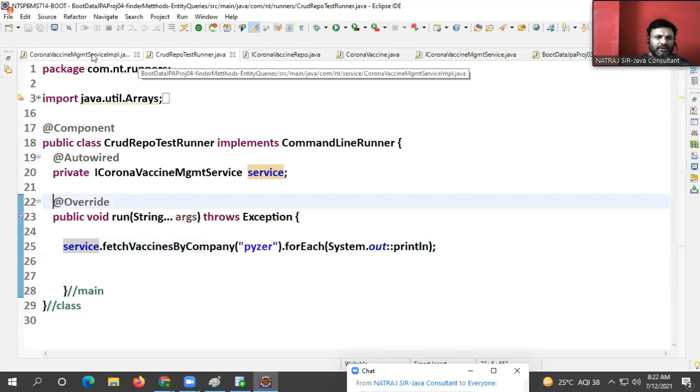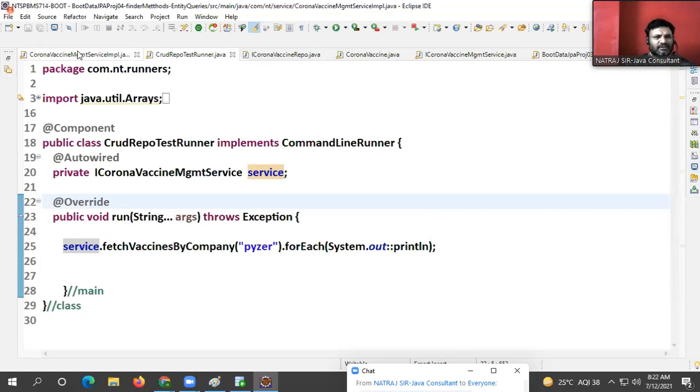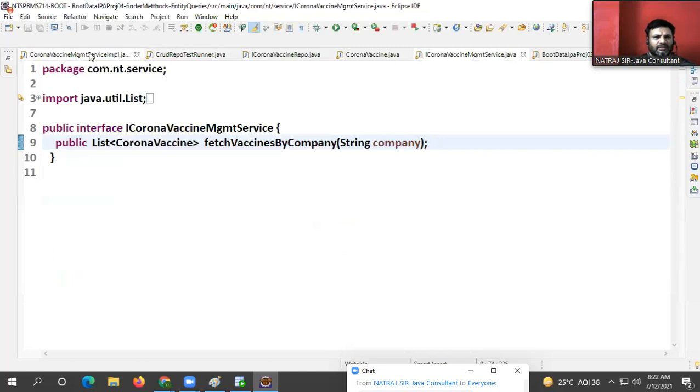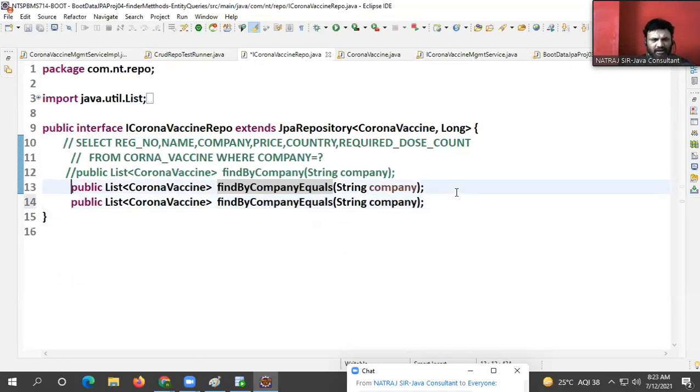And let me make sure that it can be written in one more way also. So if you don't give a condition, the default is that. This is my repository interface. Let me give the feeling. All are one and the same.